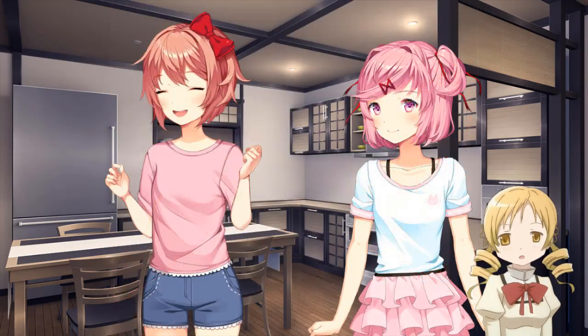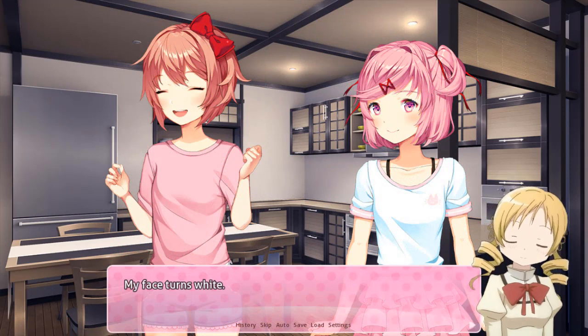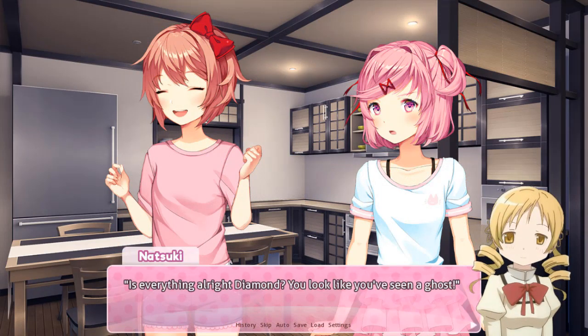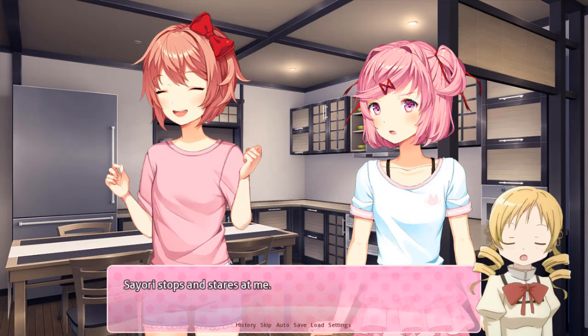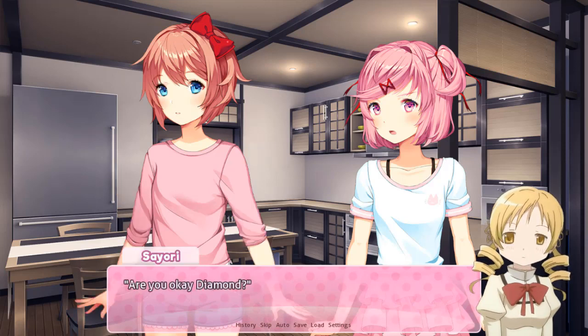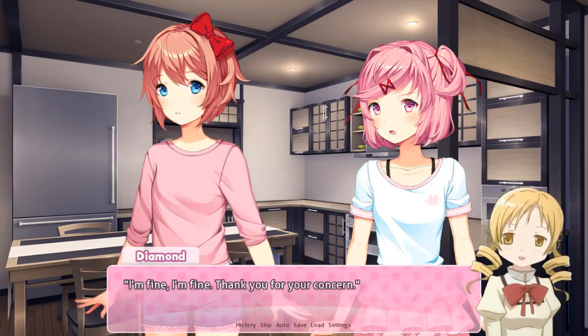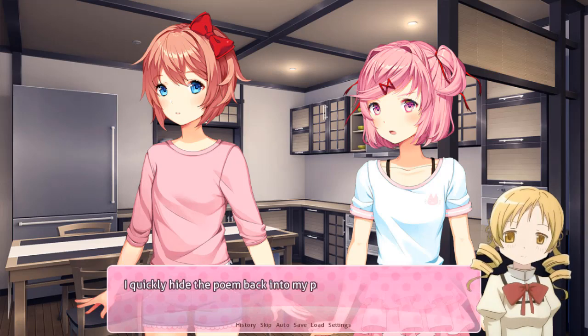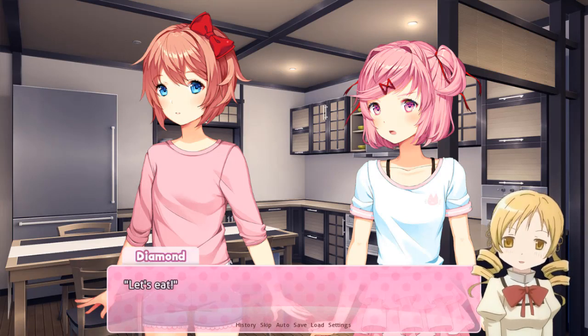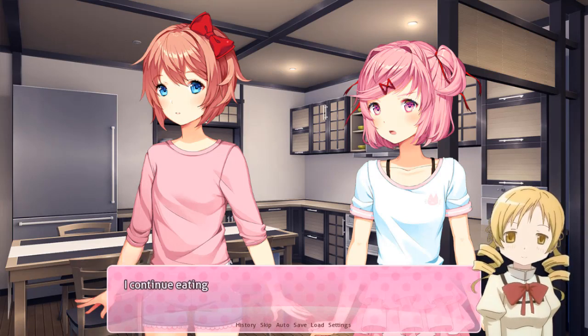My face turns white. Is everything alright, Diamond? You look like you see a ghost! Sayuri stops and stares at me. Are you okay, Diamond? Fine. Thank you for your concern. I put the poem back in my pocket. That's it! I continue eating with Natsuki and Sayuri.